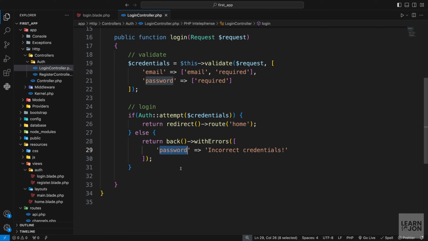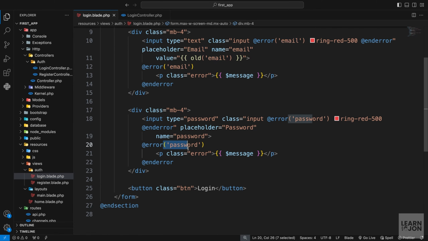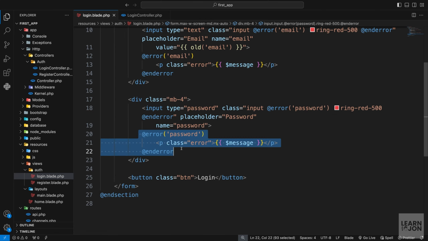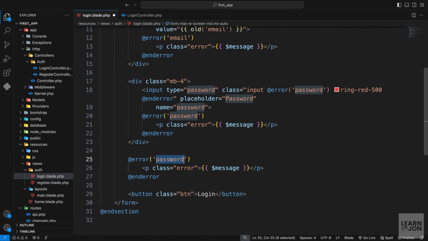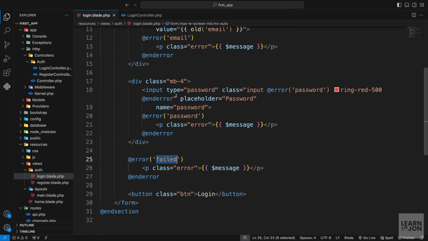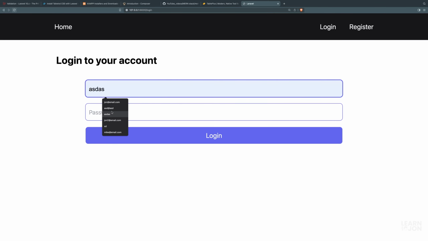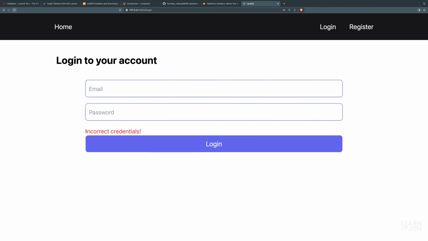We could create a specific error state for failed credentials. For example, I want to say failed. Back in our template, instead of showing it under password, we can just copy this, and maybe right above the button, we want to show that message. So we called it failed. In other words, we gave it the key failed. So these are just keys that are available on the error state, and we are able to grab them using those keys. So let's do this again. And if I try to log in, now the error message is shown here.